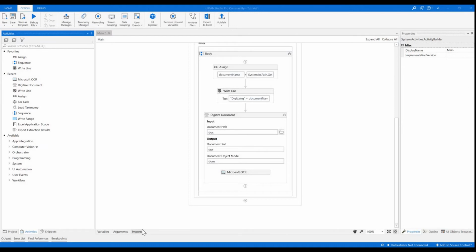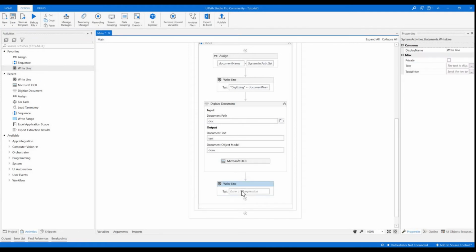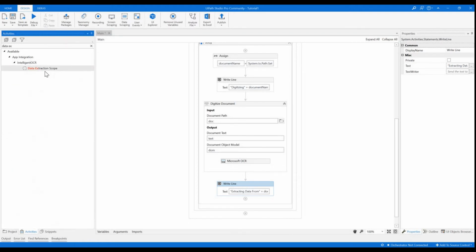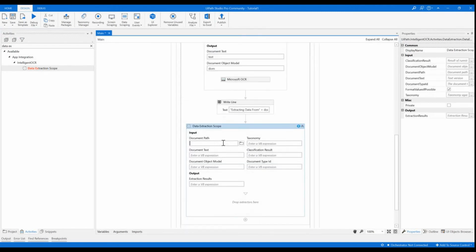Now the invoice has been digitized, we can look towards extracting the data. So first we'll add another write line statement in. And then we will drag and drop the data extraction scope activity. We're just going along filling in the inputs with the variables that we've already made.